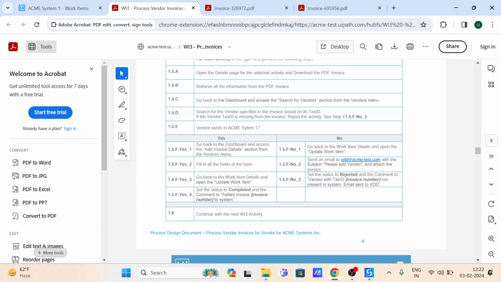we will be, see, search for the vendor specified in the invoice based on its tax ID. If the vendor tax ID is missing from the invoice, reject the activity. We have to reject that specific activity. Now, how to reject? It's saying that C step 1.5 F hyphen no underscore 3. So we have to set this part.